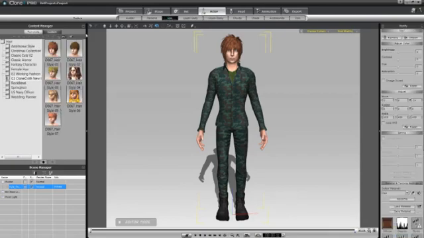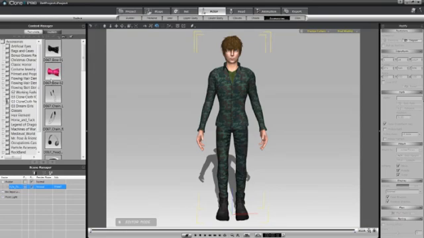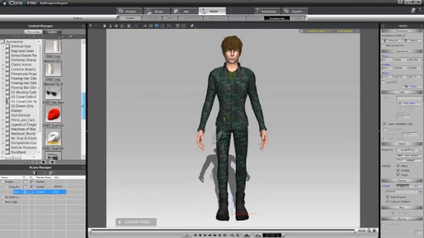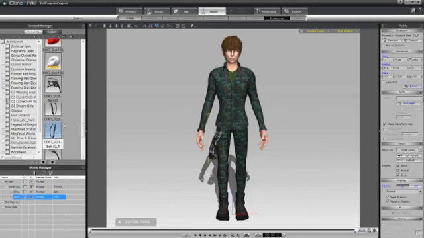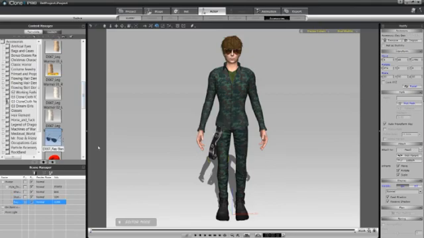So there you have it. Now we'll just add some different hair, a few accessories, and we're all done.